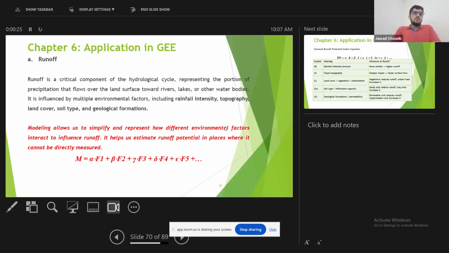So we want to talk about runoff. So what is runoff? Runoff is a critical component of the hydrological cycle, representing the portion of precipitation that flows over the land surface toward rivers, lakes, or other water bodies. It is influenced by multiple environmental factors, including rainfall intensity or precipitation, topography, land cover, soil type, and rock formation.